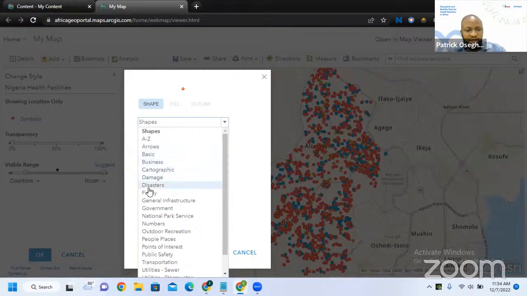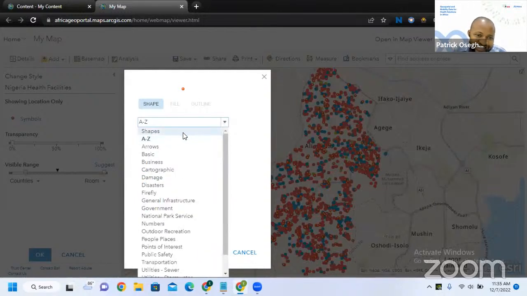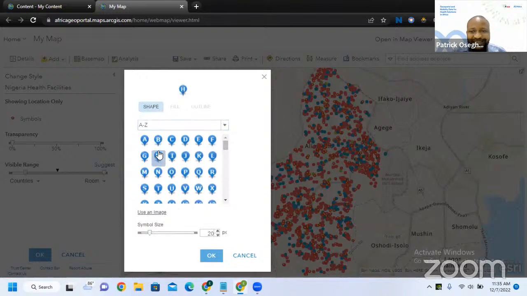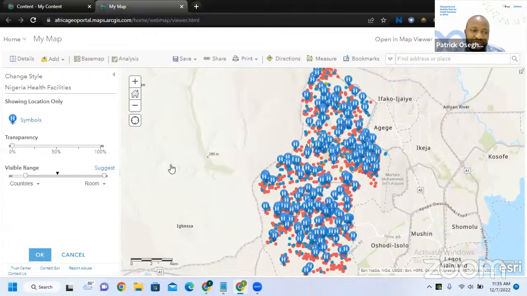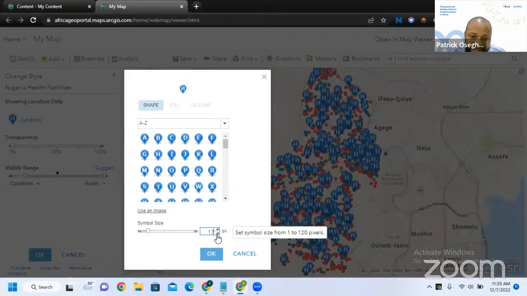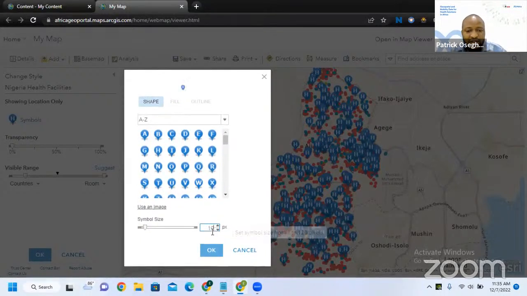Okay, let me not waste time with this. You can just try and explore each of these shapes. But now I'll just look for something. No, I'm not using alphabet. Okay, I could just use alphabet. Let me use health facility. And I can choose to reduce my, this is huge. So I have to reduce the size. Just let me reduce it to like 10. Let's see.